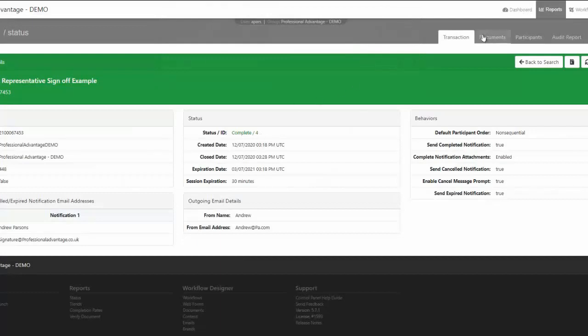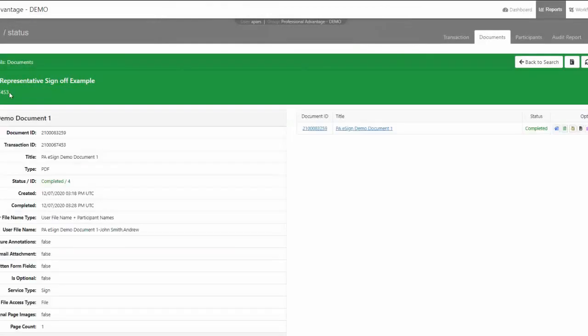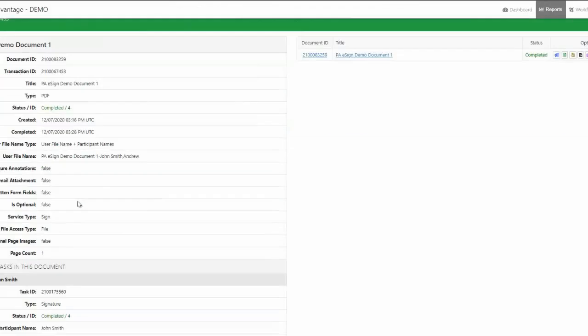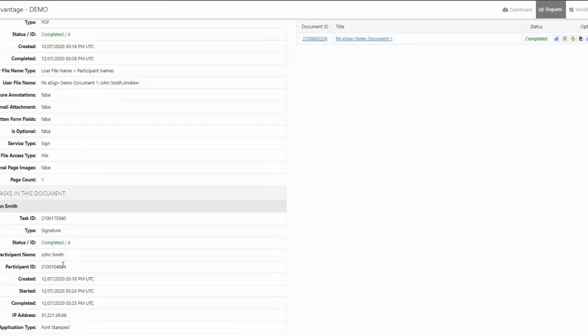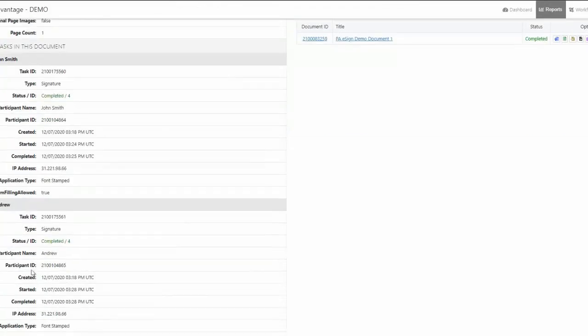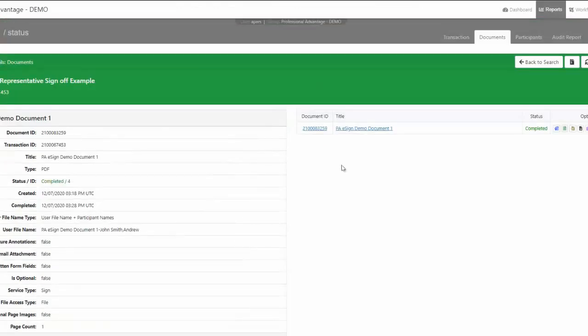If we click on the Documents area, we can open up the document itself and go and see more detail, such as when John signed it, when I signed it, and when it was completed, etc. PA eSign is highly compliant for all international standards.